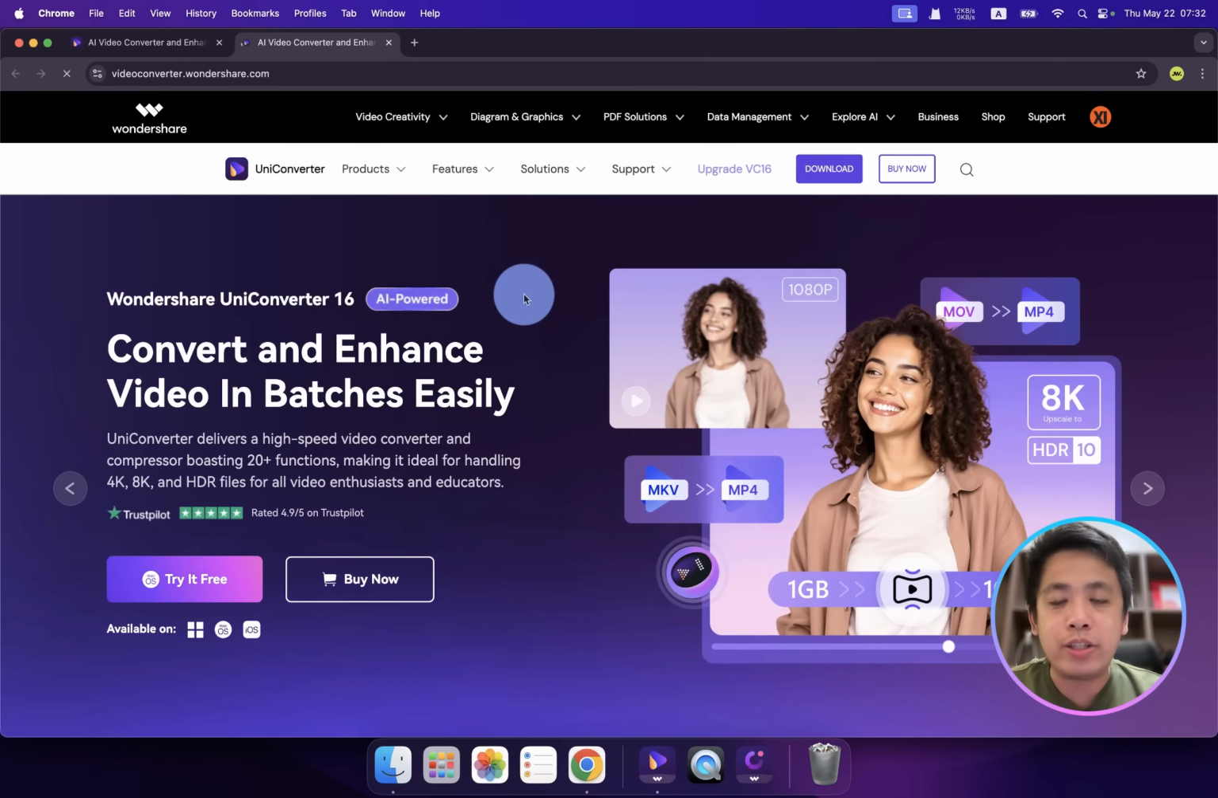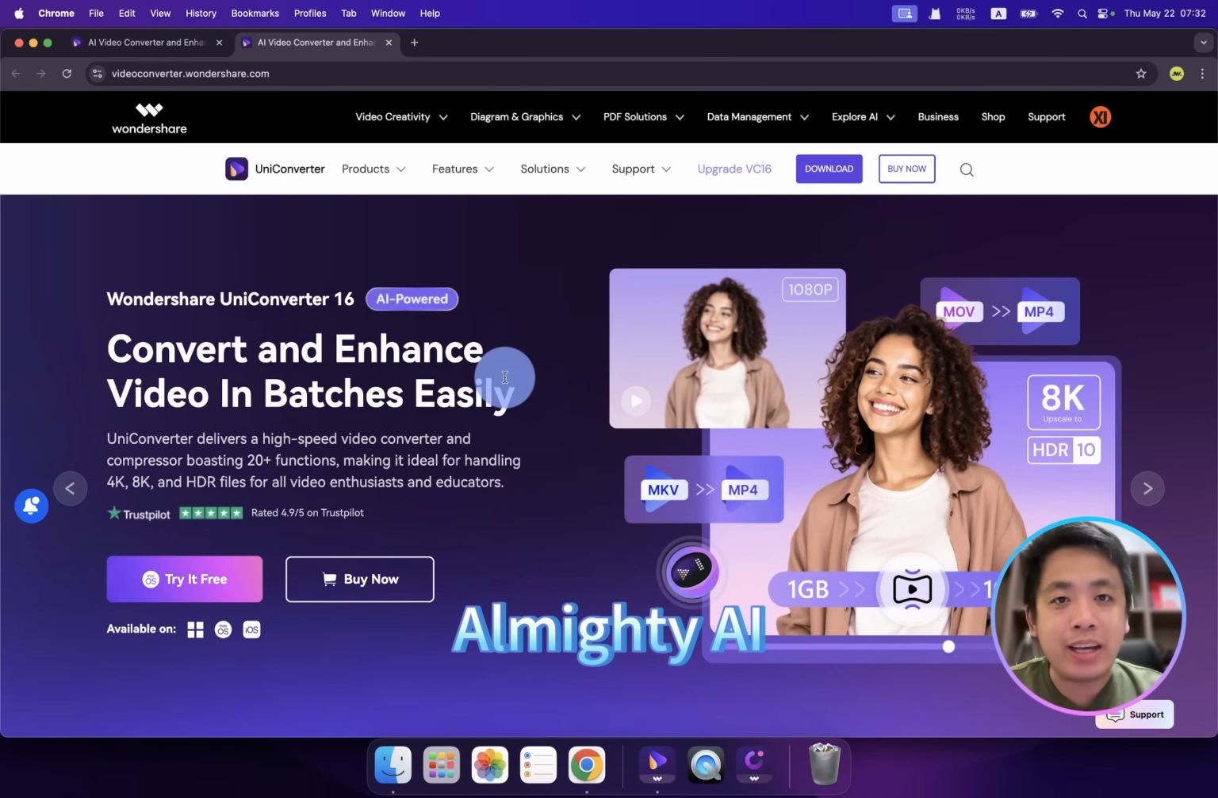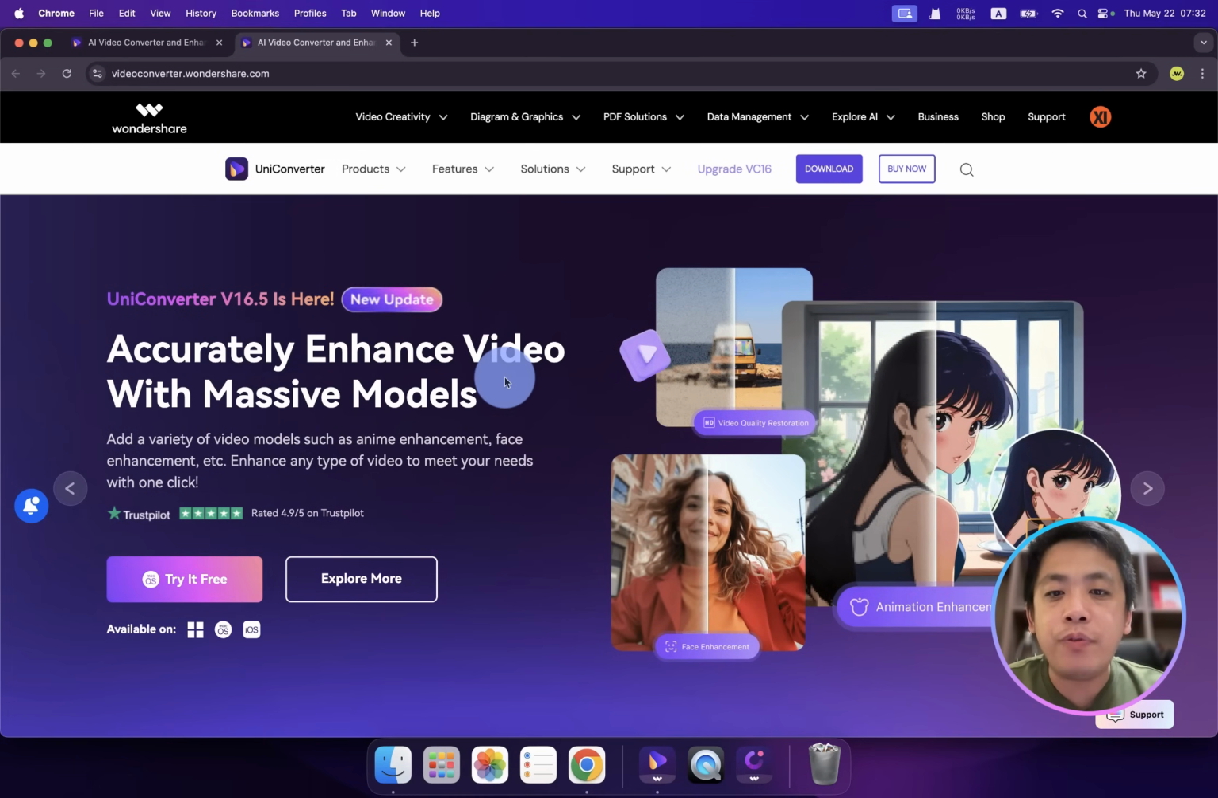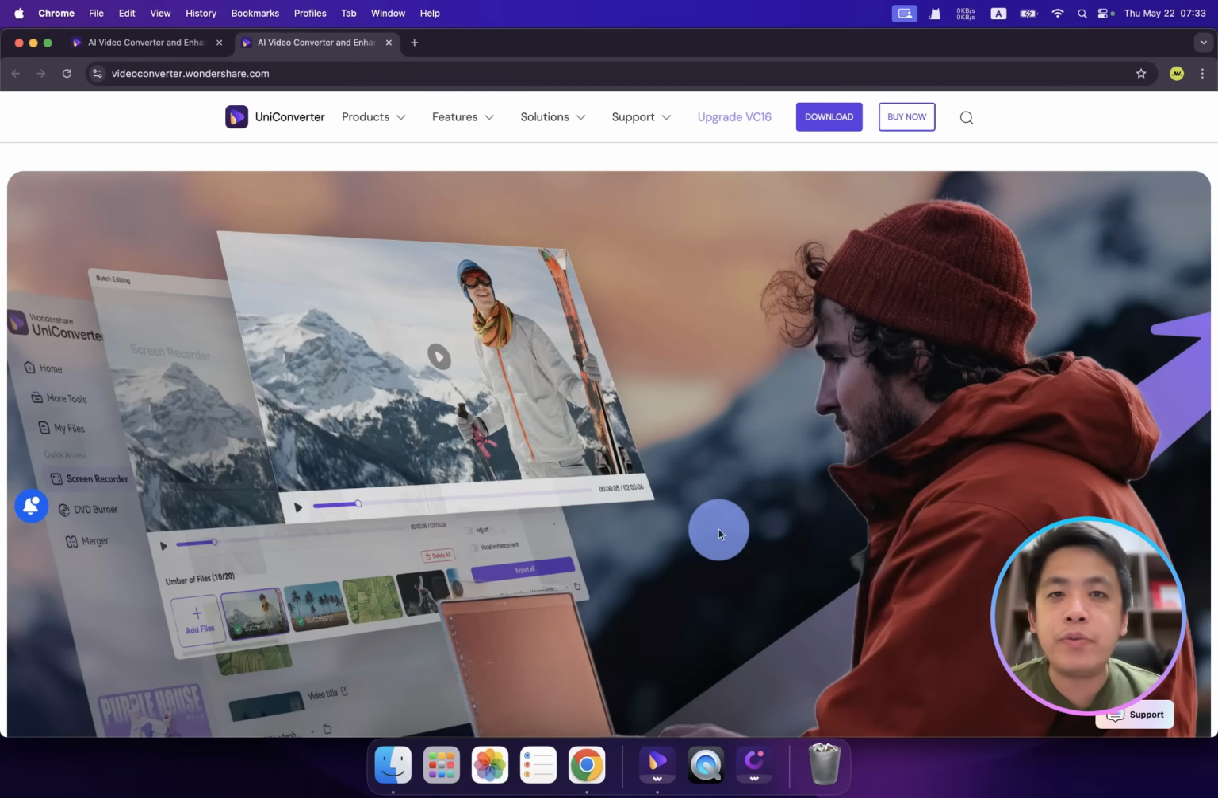What is UniConverter? UniConverter is an amazing, almighty AI that can help us to enhance image, video, and also audio. That is crazy. And for the audio part, it can help us to enhance it with a lot of AI models, for example, like animation, and even we have a face enhancement. That's also crazy, right? So if you are a YouTuber like me, or if you want to record your life doing the vlog thing, then I think the UniConverter is the first AI you need to choose.